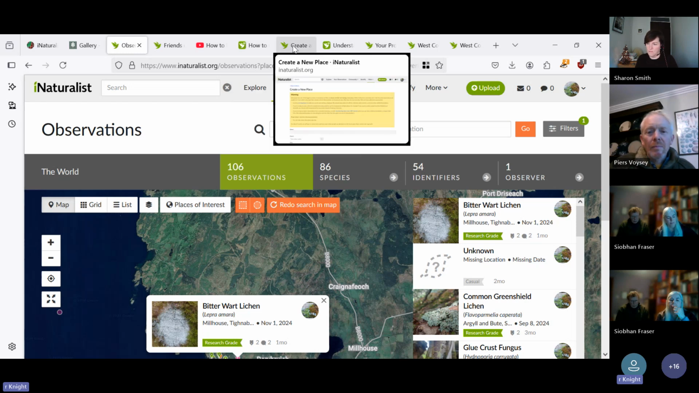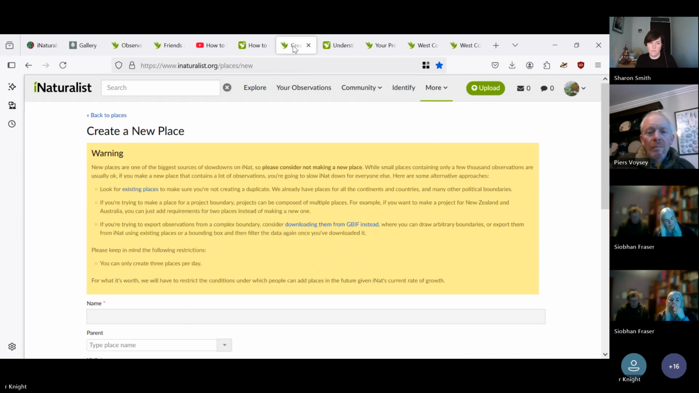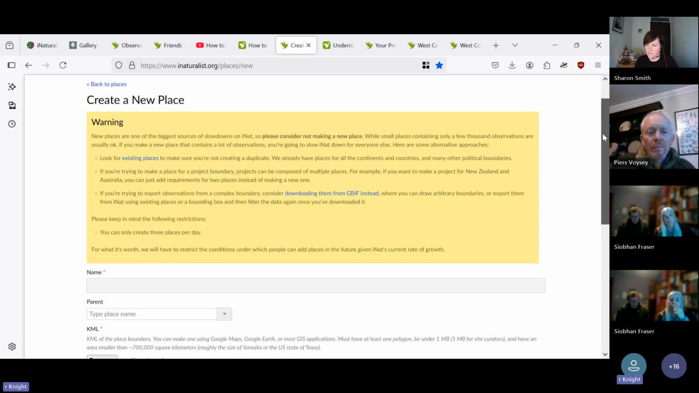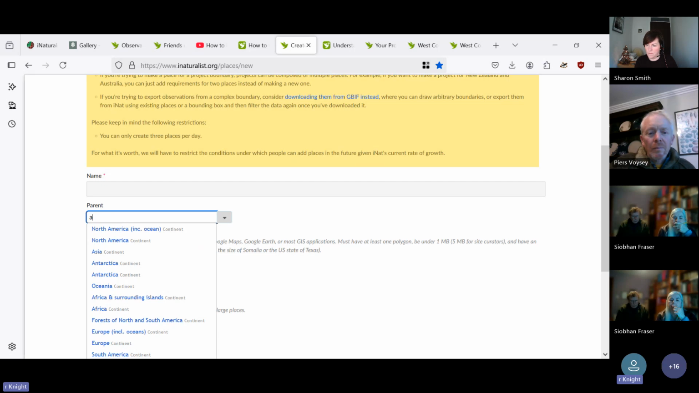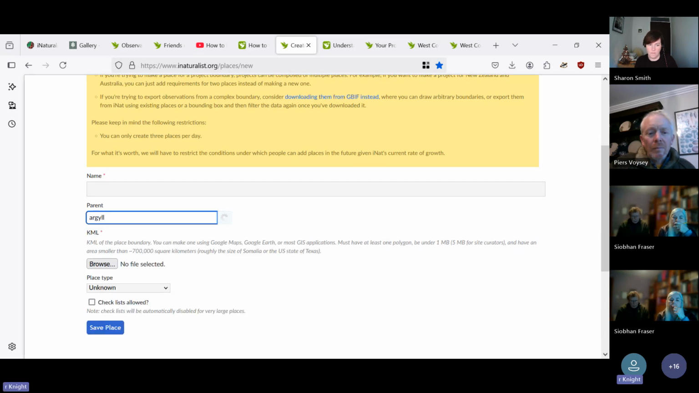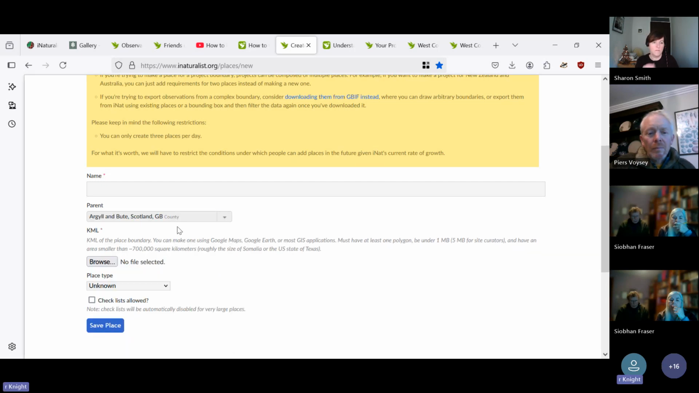Okay. Go into the More tab, you create a new place. This is what it looks like. Okay. I wrote Argyle for my parent place. And then what you're going to need to do is to find a polygon which goes around your area that you're doing your collection in. For the purposes of this call, let's just call it your community woodland.